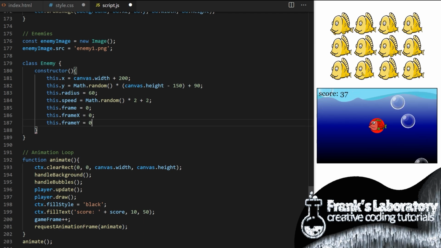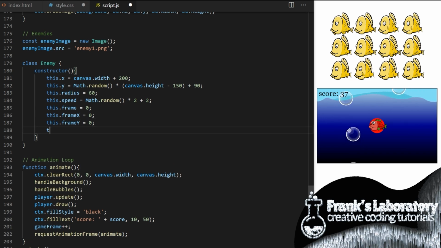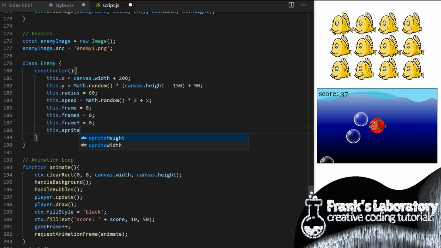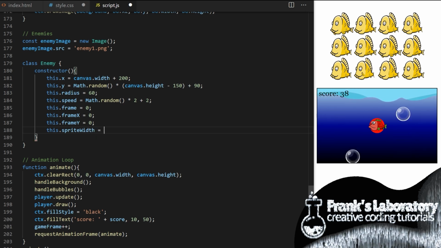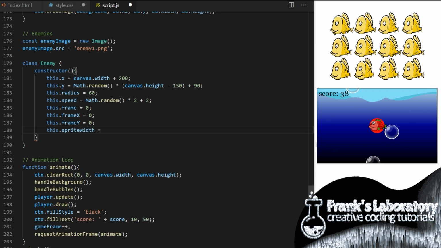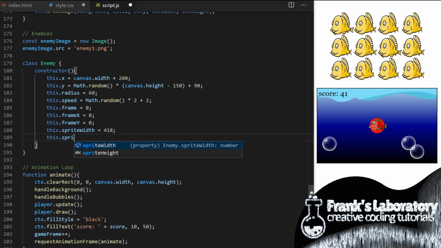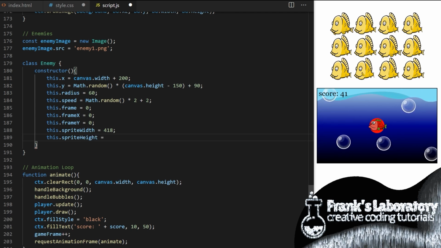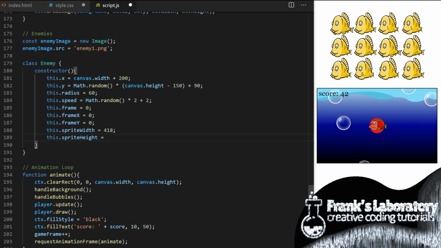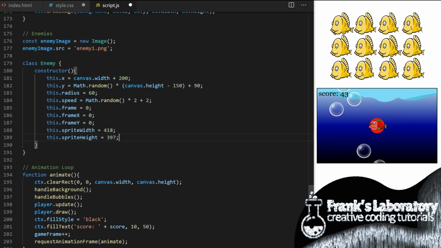Sprite width might be different for your sprite sheet if you are using a different one. Just take width of your entire sprite sheet image and divide it by the number of columns. So for me it's 1672 divided by 4, which is 418. Sprite height is height of the sprite sheet image divided by number of rows. In my case 1191 divided by 3, which is 397. So that's all for the constructor.